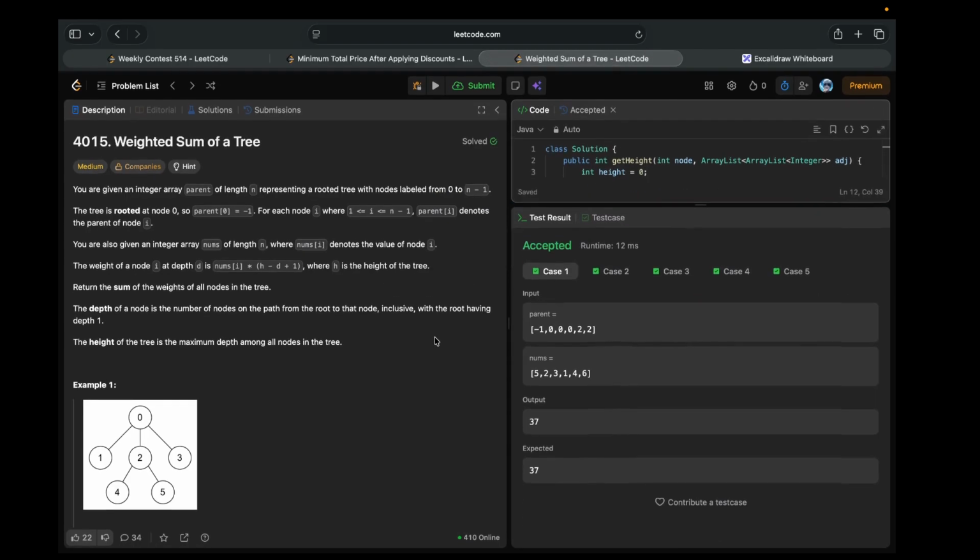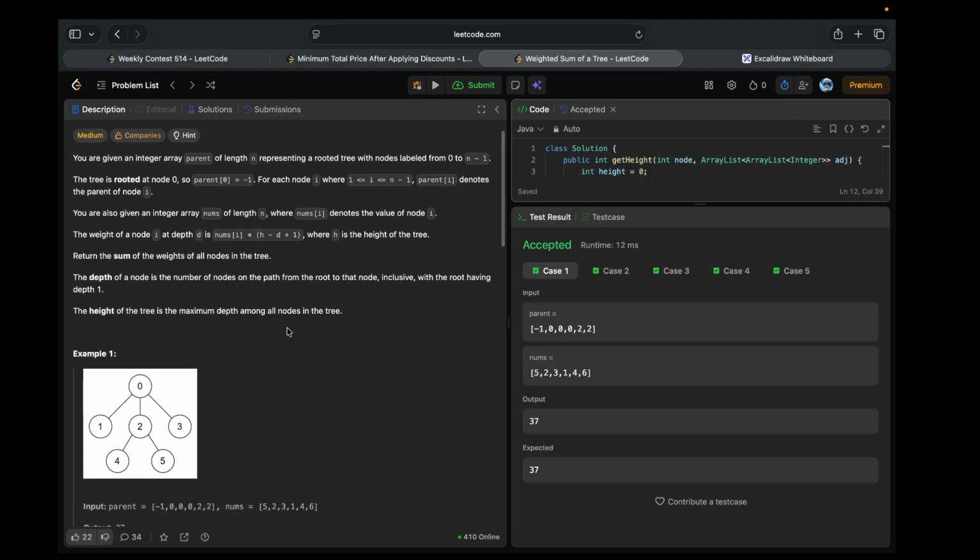It's quite interesting. I used different approaches to solve this particular problem. I thought of using a map and a lot of other stuff. Then I realized, okay, don't complicate it, just go straight to the problem statement and try to come up with a solution. What the problem is saying is a little descriptive: you are given an integer array parent of size n representing a rooted tree with nodes labeled from 0 to n minus 1. The tree is rooted at node 0, so node 0's parent is minus 1. For each node i, where i is less than n, parent[i] denotes the parent of node i.